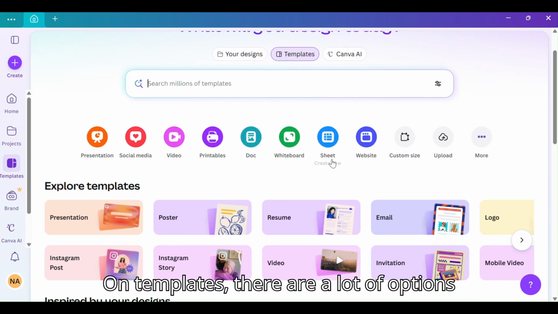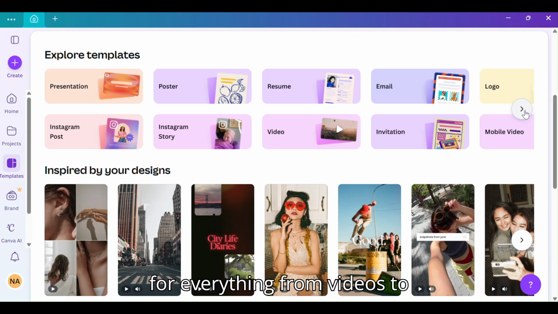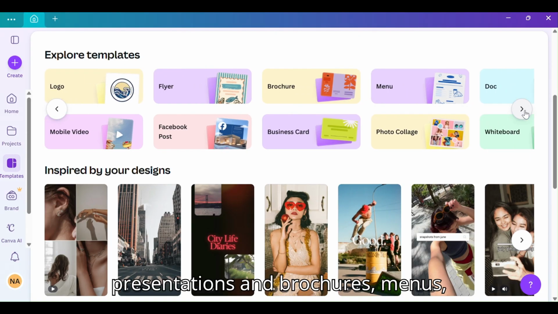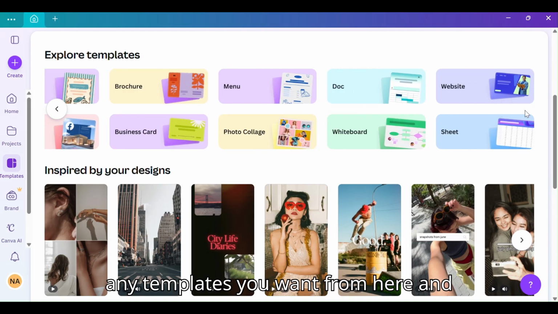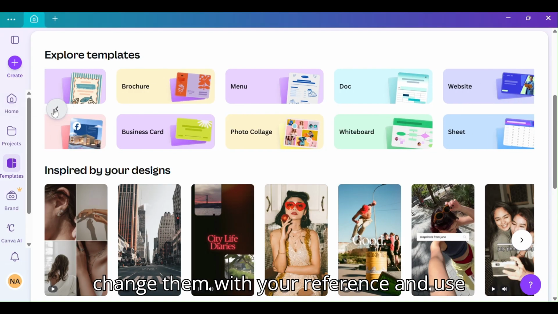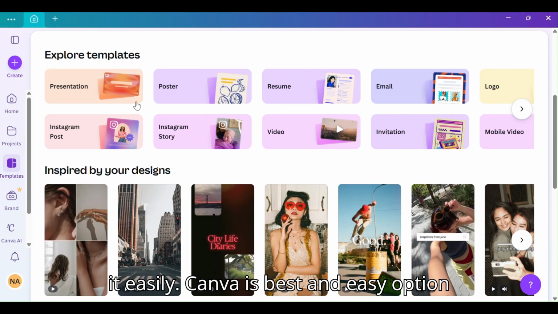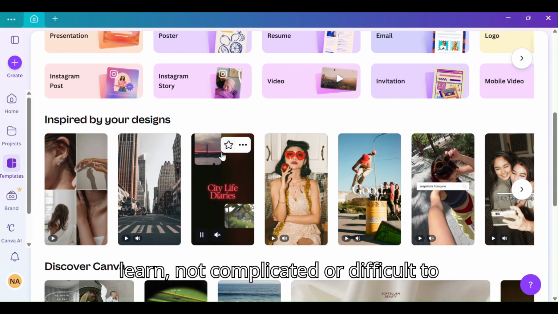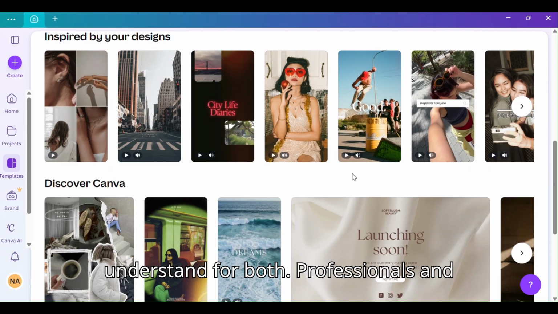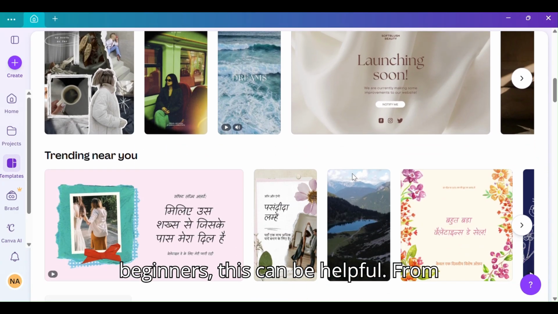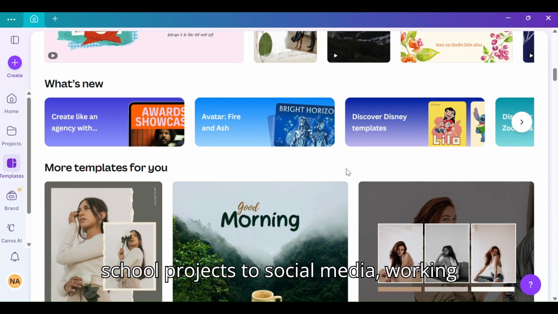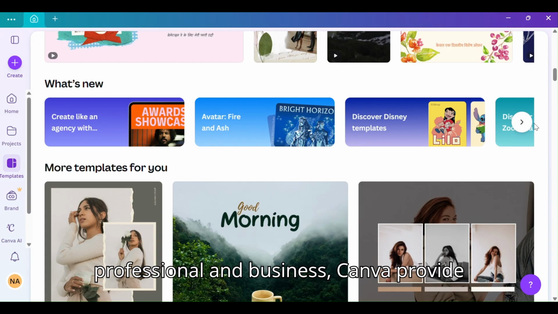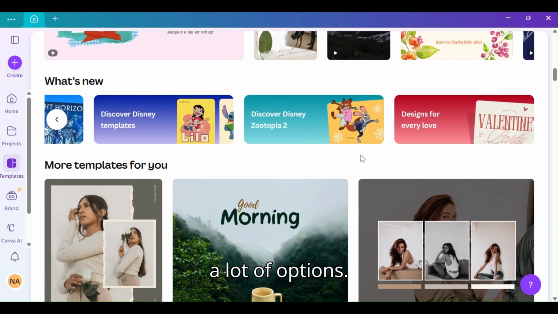On templates, there are a lot of options for everything from videos to presentations and brochures, menus, business cards, anything. You can choose any template you want from here, change it to your preference and use it easily. Canva is the best and easiest option for anyone, and it's fast and easy to learn. Not complicated or difficult to understand. For both professionals and beginners this can be helpful. From school projects to social media, working professionals and business, Canva provides a lot of options.